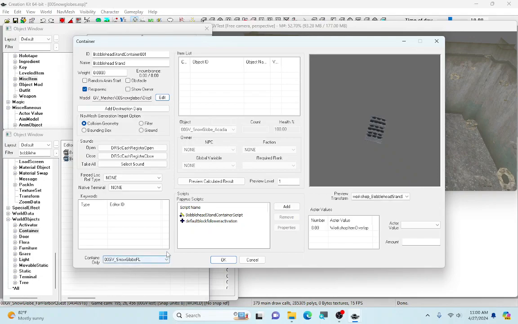So you've got your form list, you've got your model. All that is left is the script. So right here, where it says bobblehead stand container script, you can make a new script. I made a new script for my snow globes, but it's not necessary. If all you want to do is display an item, then just double click this.